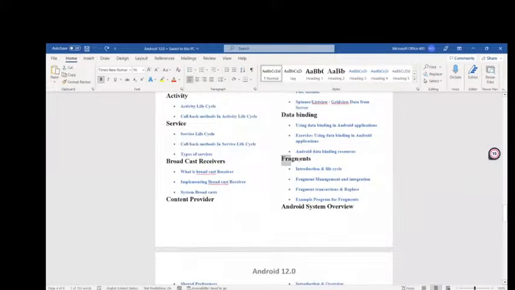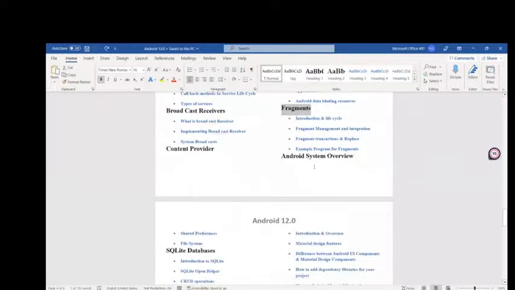And the next is fragments. So this is the reusability of user interfaces. To reduce the burden on your application, we use this fragment concept for reusability of the user interfaces. So that we will see in detail.